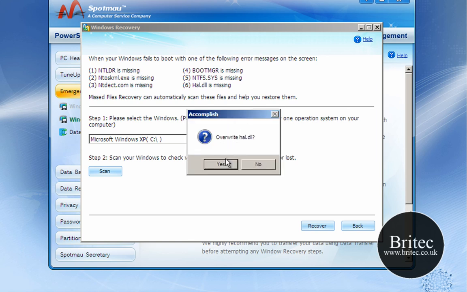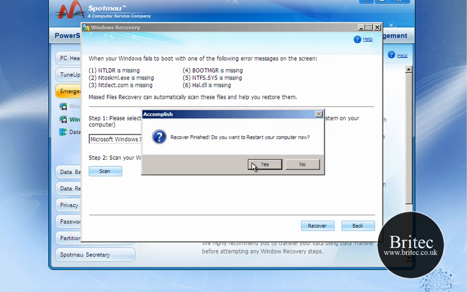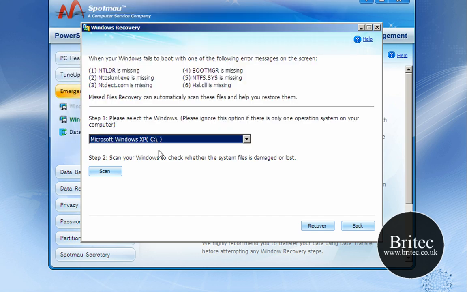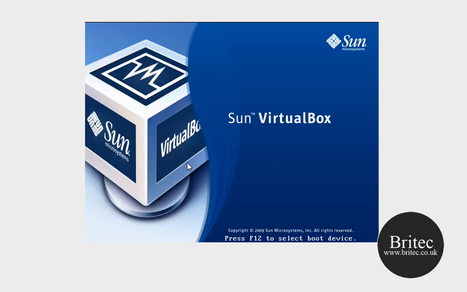Okay, hal.dll, we want to actually do that one. We don't want to actually do this one. And nor that one. Nor that one. So okay, we push restart. Now I need to just quickly come out of here and make sure I'm not booting to the CD, otherwise it will boot to that CD. I want to actually boot to the Windows, and we should actually be able to boot up.